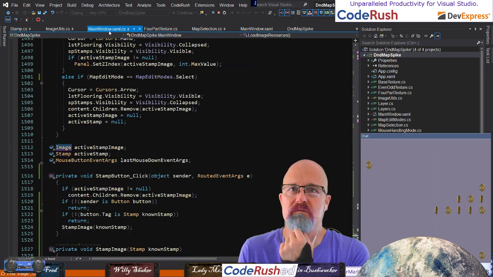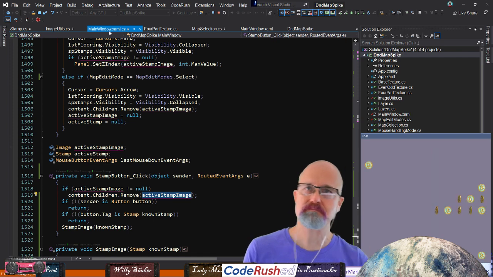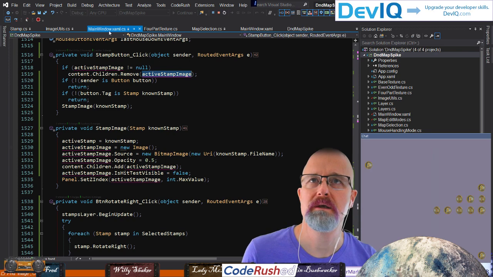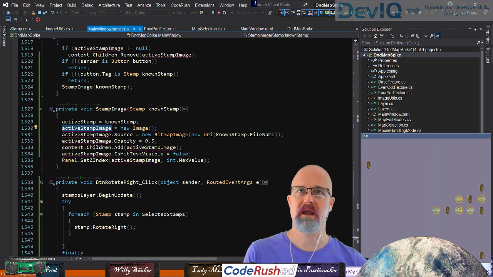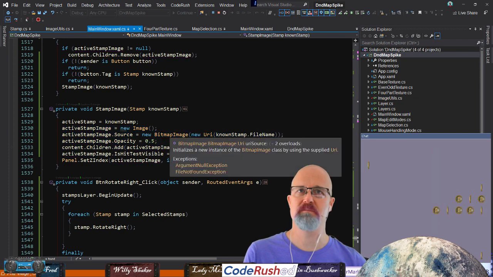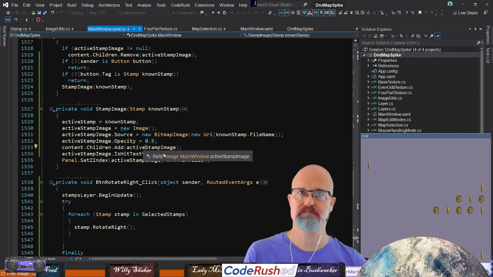I am looking for something that is, that's it. I think this is, wait, it's close to this. That's it. Okay, hold on. So here's what's happening. When I click a stamp, I'm going to go out to the existing content and remove my active stamp image. Here's where I create it. See it? So I'm creating a new bitmap. I'm setting the opacity to 1/2. I'm adding that content to it.